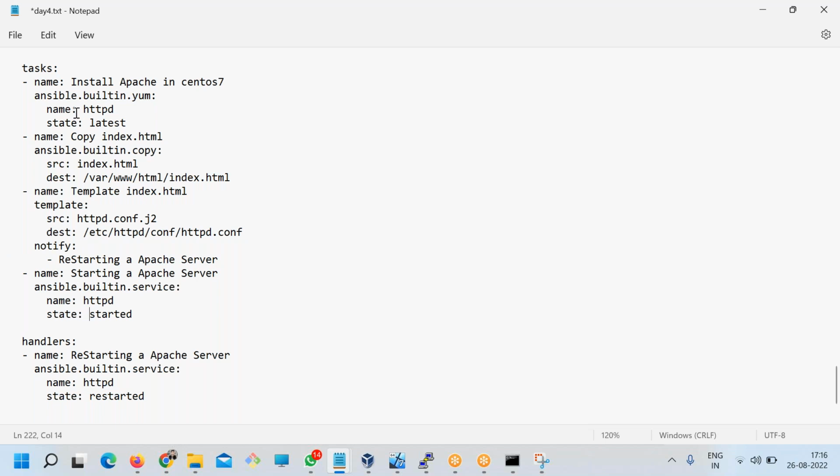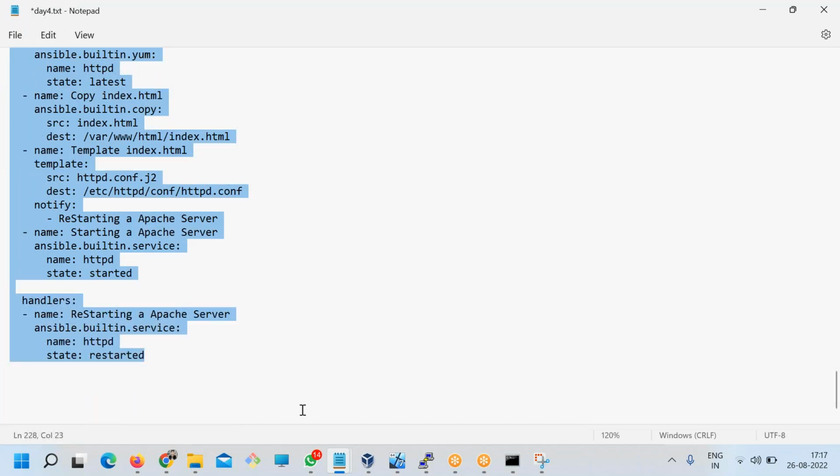So the flow will be like this. This will be stored, copying the asset, and after that, if there is a change here, then call restarted, else continue and check whether it started or not, and continue. So what is a handler? A handler is a task which will run only if you notify it from the task section. Are you understanding the last problem we are fixing now? Got it? Yes.